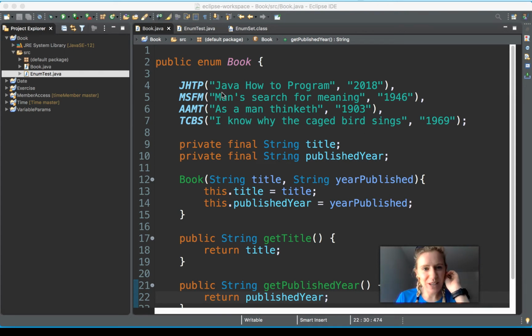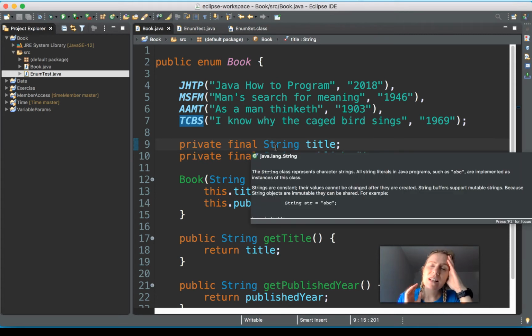So here we have an abbreviation, JHTP, so Java How to Program. This is a string, which takes in another string here. Man's Search for Meaning, a string and another one, and here As a Man Thinketh, and I Know Why the Caged Bird Sings. And the year. So here we have private, final. The enums are implicitly final and they're implicitly static as well.